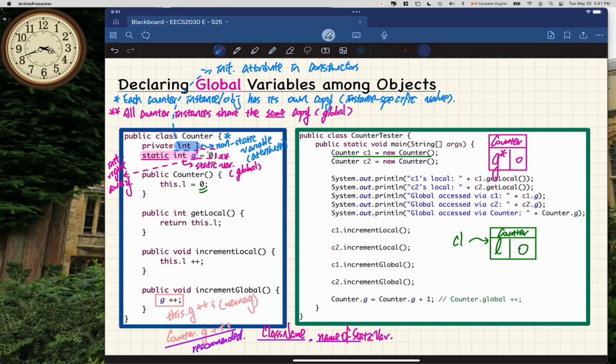Let's create the second object. The second object will be C2, right? So I got C2 over here pointing to another Counter object. That one has a separate copy of L, and of course, it's also going to be initialized to be 0. So now you can see what I meant earlier. Each Counter object has its own copy of the non-static variable: a copy here and a copy here. However, there's only a single copy of G, which is static.